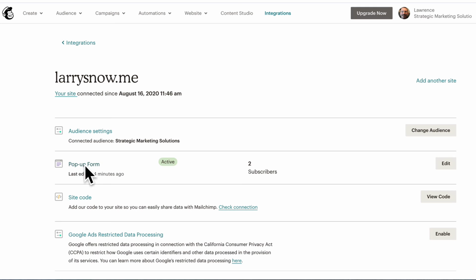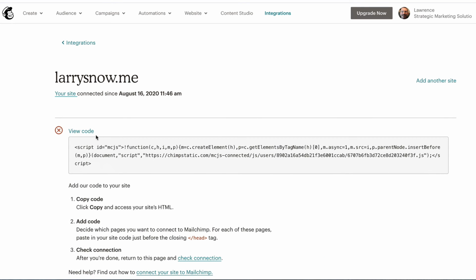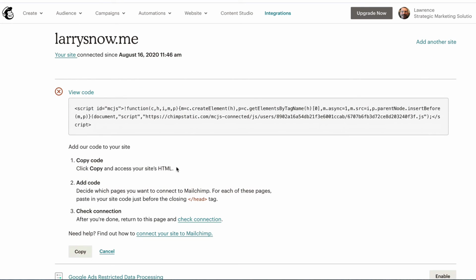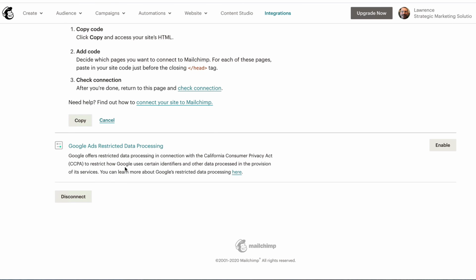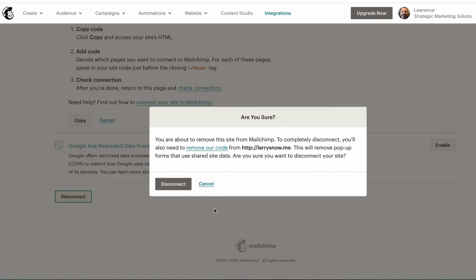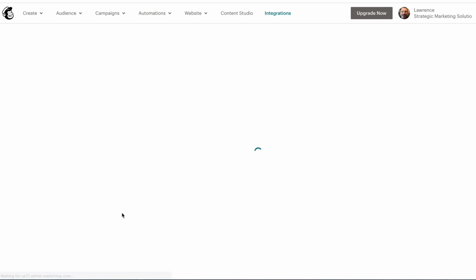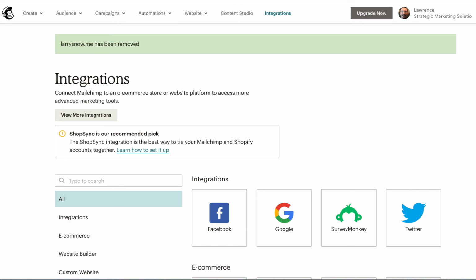Here it says pop up. I'm going to click on it. See, it already knows that we removed the code. So we're just going to go all the way down here and click on disconnect. And that's it. Now we're free and clear of the pop-up on our website.